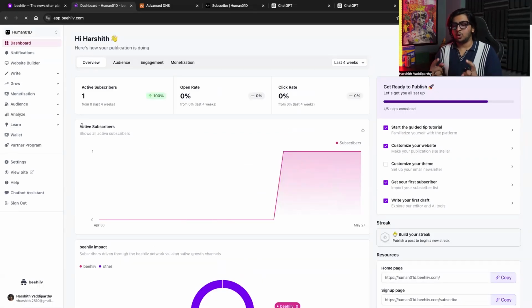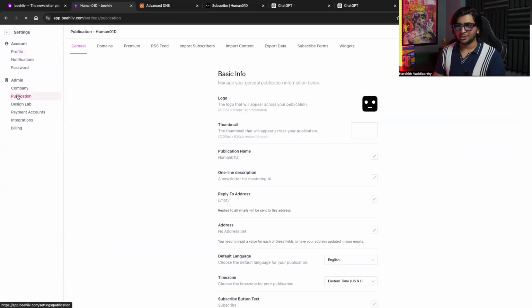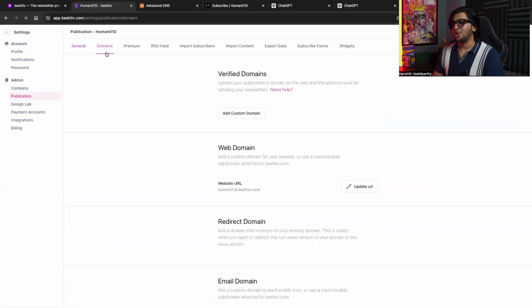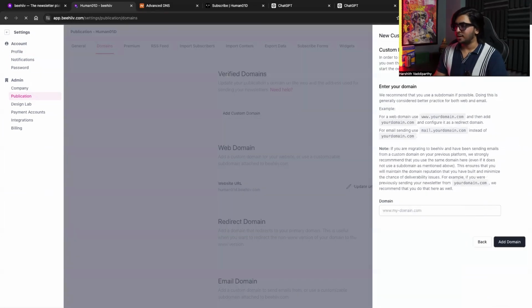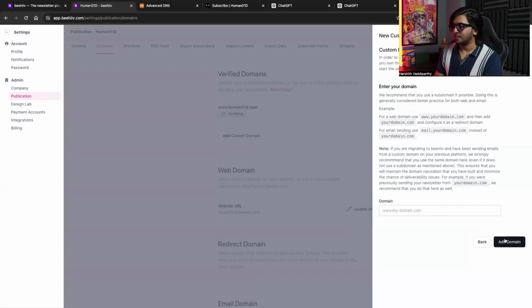Now that we have the domain, we're going to go back to our Beehiiv dashboard, select settings, and go to publications. Yes, publication, and now we click on the domain. Once we're here, all we have to do is add a custom domain. As you can see, these are the details to add it. So we need www.humanoid.com. Then we just add the domain.